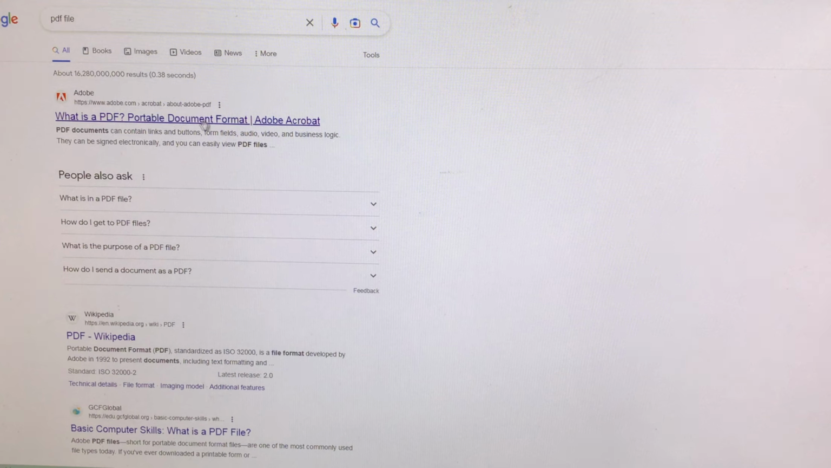Portable document format. And it will open up, you need the Adobe Acrobat Reader to open that up. There are a ton of videos on YouTube about this. It's easy to do.